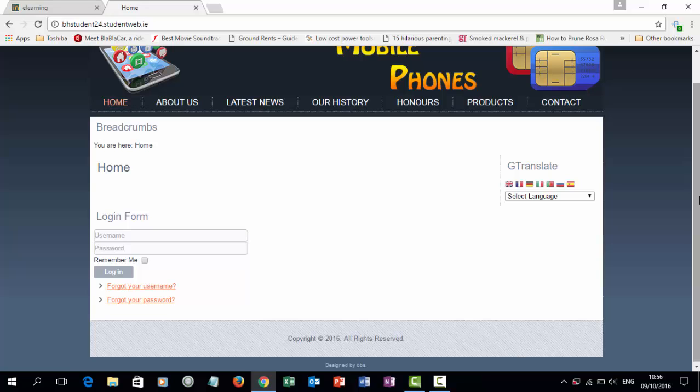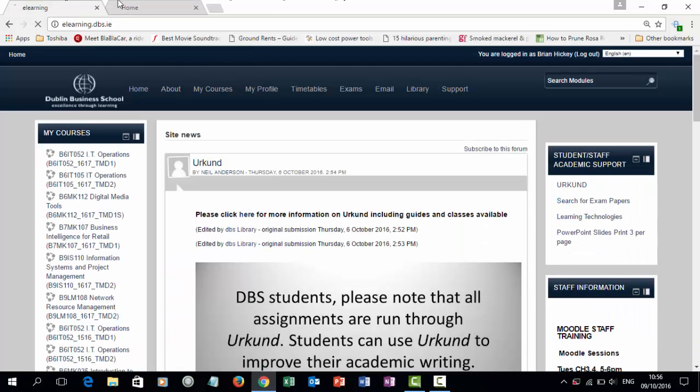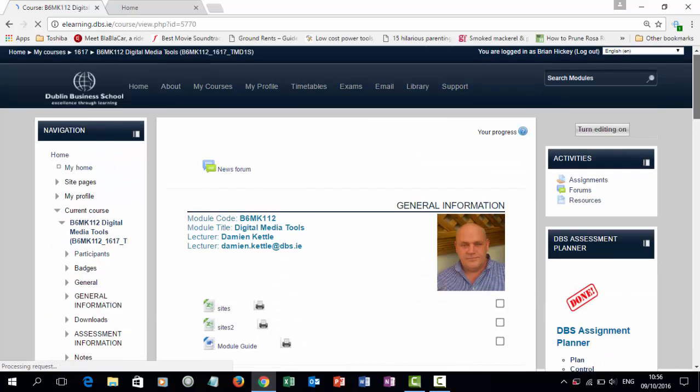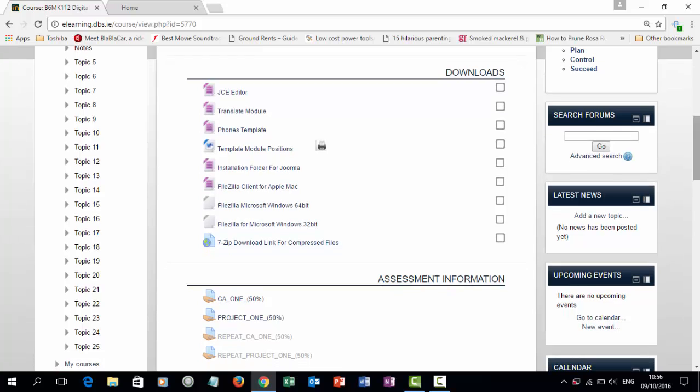Okay, so to be able to do that, there's a few applications that we need to download. Now, if we go on to our Moodle page, we'll have a look for the digital media tools. Okay, we're going to scroll down here. So FileZilla is the key, this is the FTP program that we're using. Free for us to use.